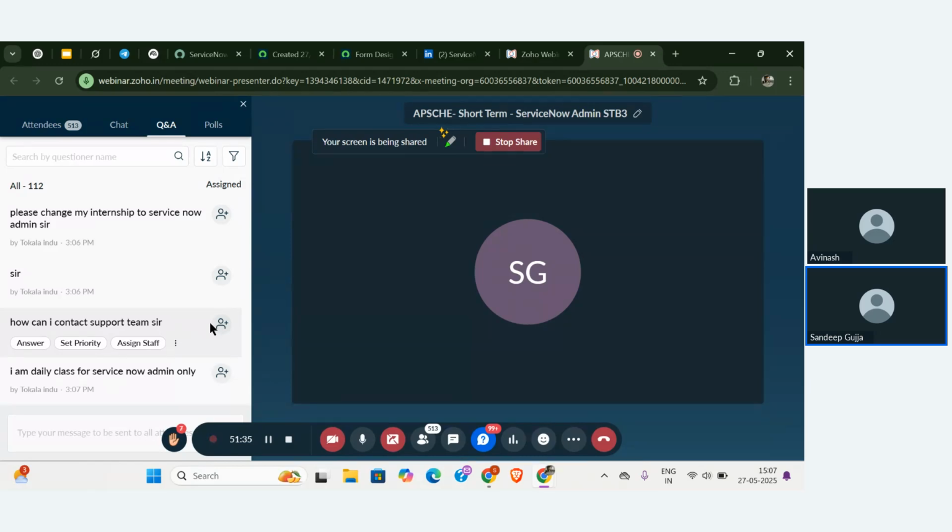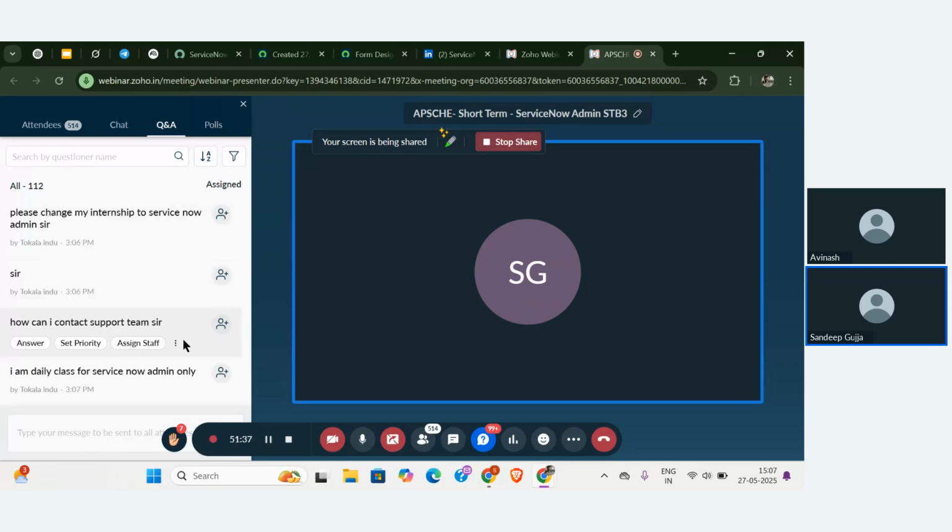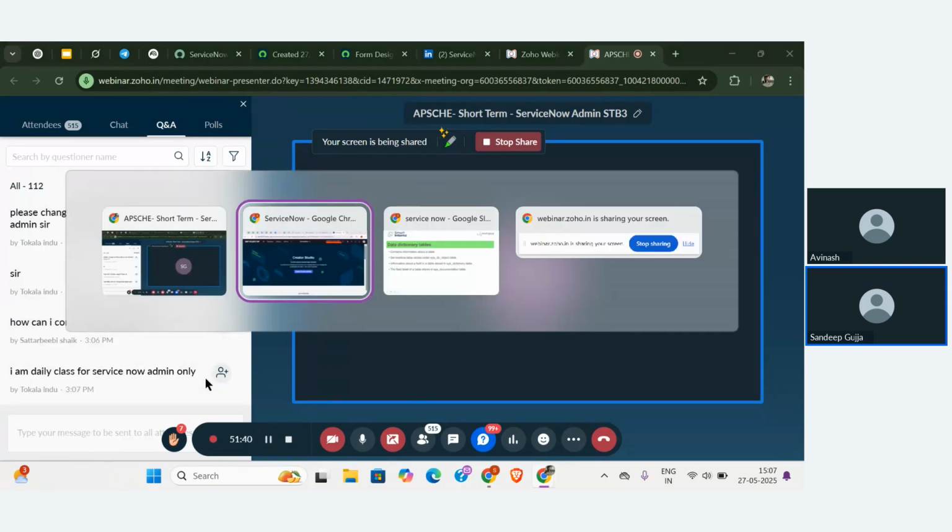Yeah, Hindu, what you can do is please contact the support. You can text that in the Telegram group as well. So they will approach you. Okay.